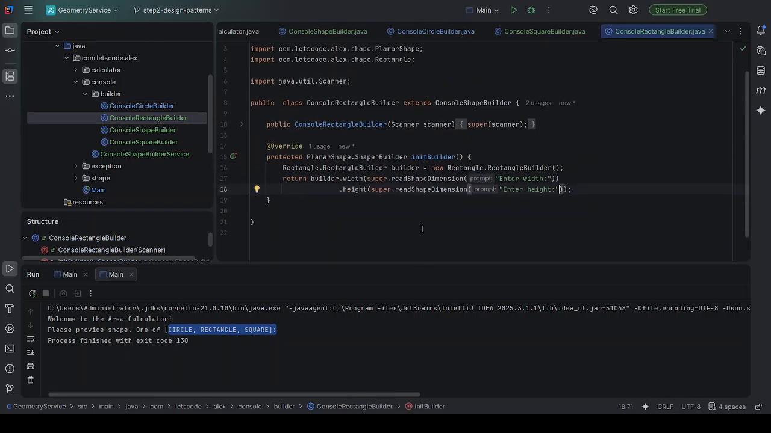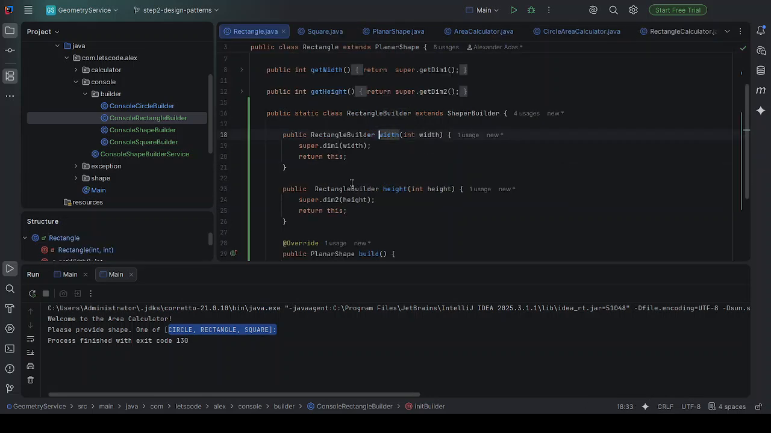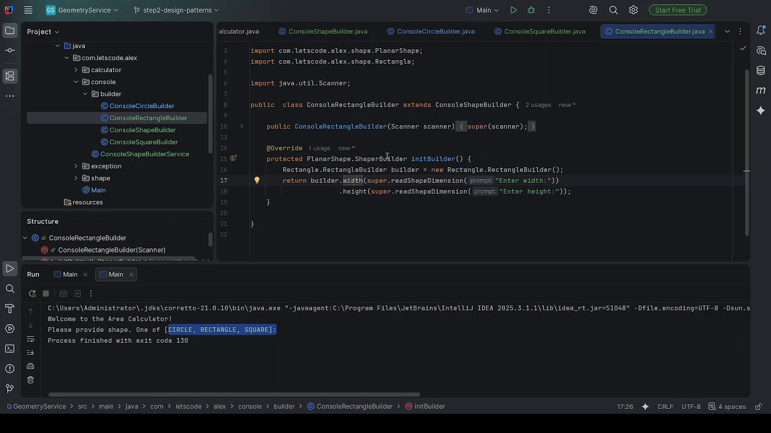Our rectangle builder works the same way, it has its constructor and it creates the rectangle builder. Here, because our methods return this, we can write the whole initialization flow as a single line: builder dot width, super read shape dimension "enter width", will return the builder itself. So you can call height, and it will read the height dimension. It also will return itself, already initialized with width and height.